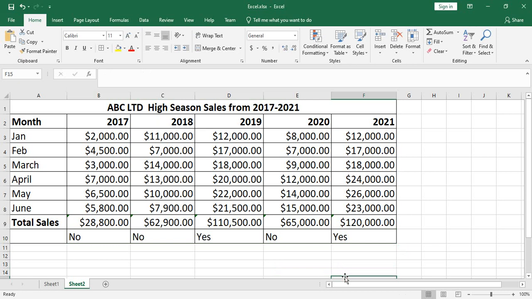For 2018, it has also said no because our target is not met. For 2019, the target is met because the target is $100,000 and the sales were $110,500. And the same case for the year 2021, the sales were $120,000 while the target was $100,000. So this is a simple hack that you can use to make decisions in Microsoft Excel.